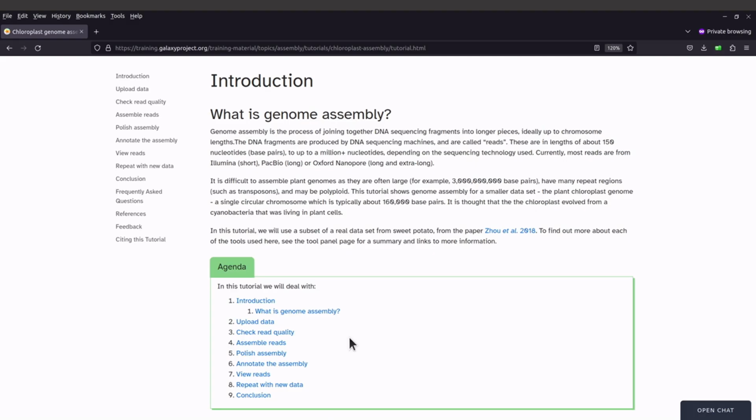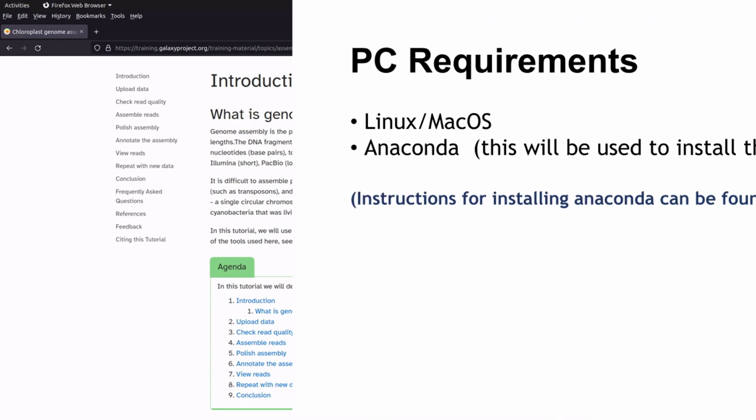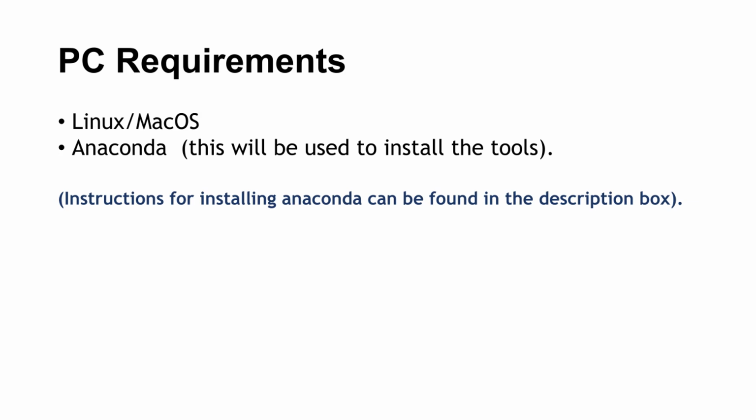Once you are done with the introduction, you also need to make sure you have set up your PC. You need to have a Unix-like operating system, i.e. Linux or macOS, and you also need to have Anaconda installed. We are going to use Anaconda to install the software packages that we will use. I have tutorials that show how to install and set up Anaconda, and the links to those videos are in the description box. So let's continue.